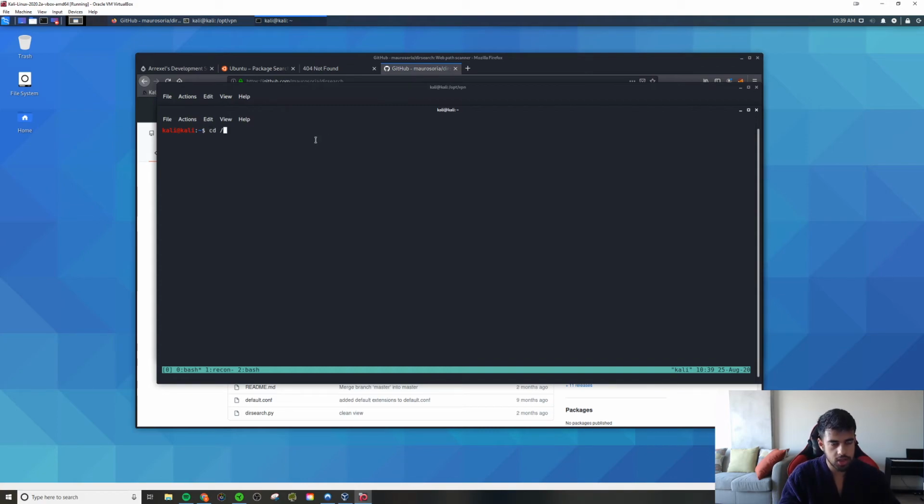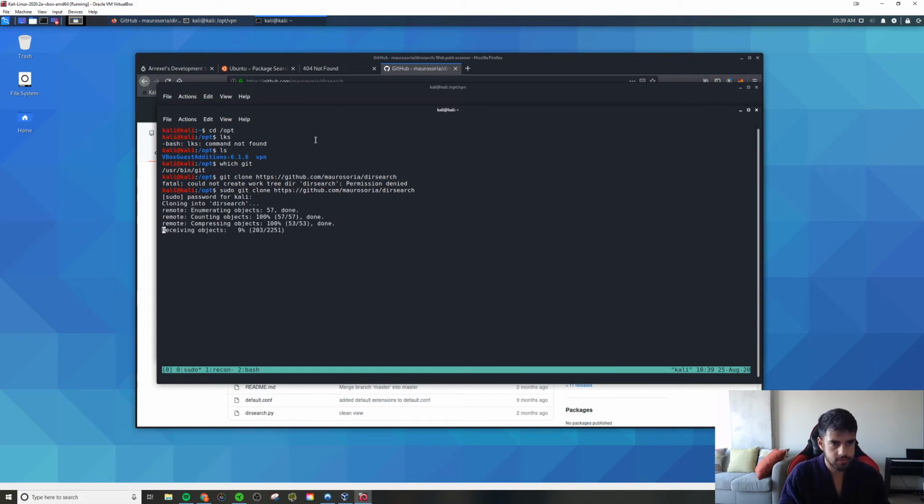What I'm gonna do is go into /opt. This is where I like to install my tools personally. Wherever you guys prefer to install your tools is cool too. We're gonna do git clone. Wait, do I have git first? Which git? Yes, I do. Okay, cool. Git clone, and I'm just gonna give it this, and do this as sudo probably. So that's how you grab tools from GitHub.